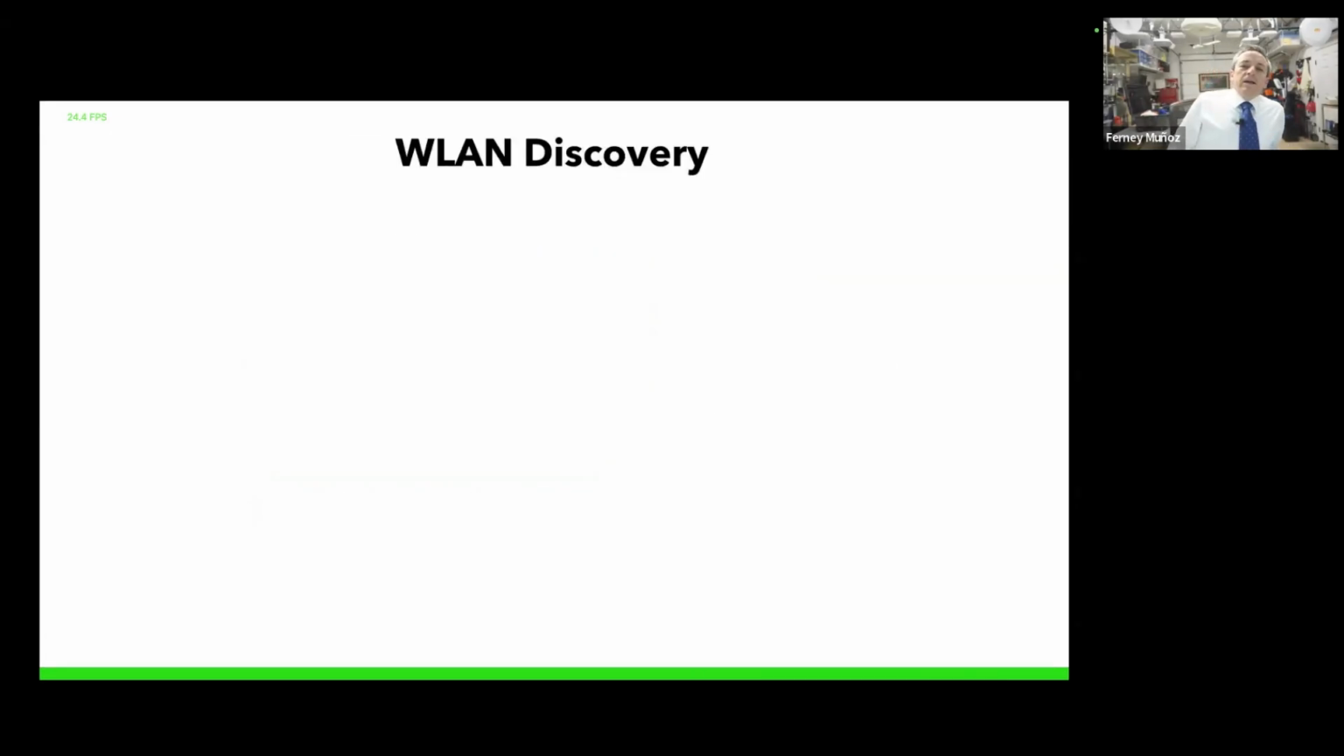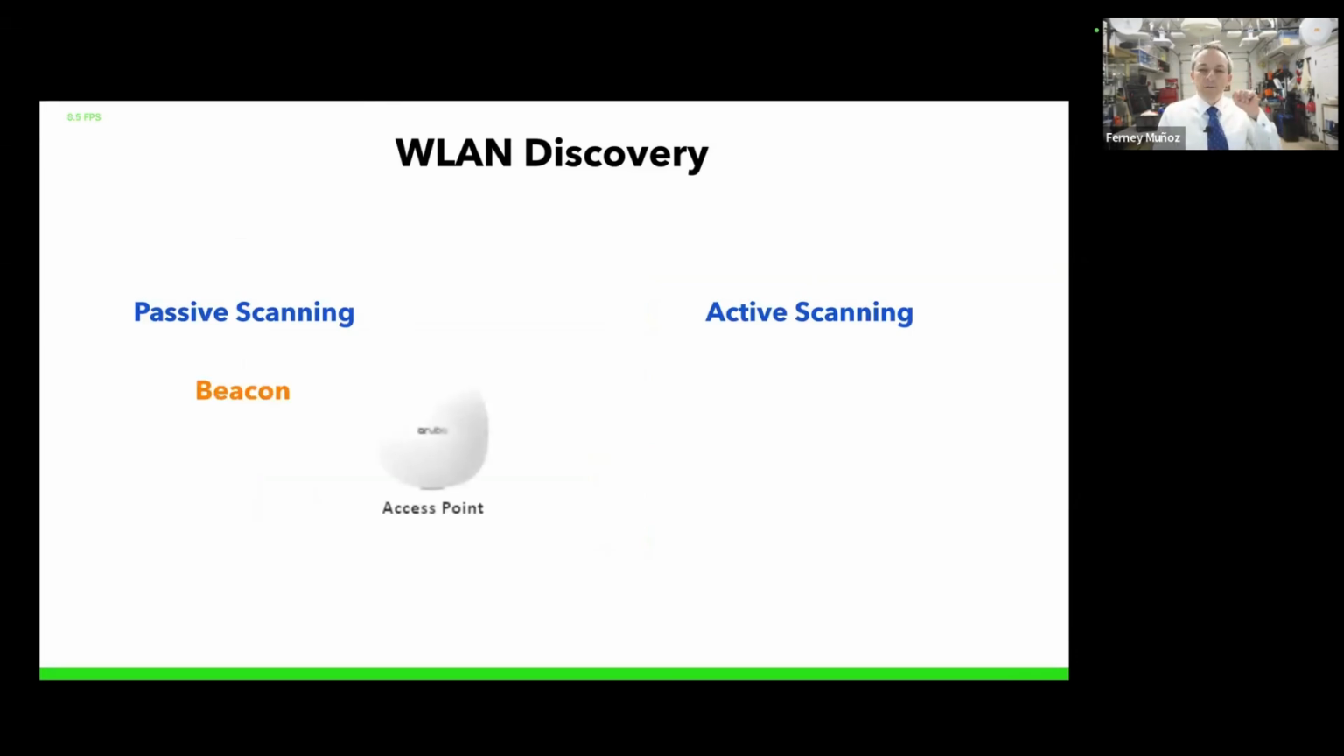Let's go over the WLAN discovery process. We already went through this. There is passive scanning, and there is active scanning. Passive scanning is when the access point sends beacon, beacon, beacon, beacon. It goes in the air 10 times per second per radio per SSID.